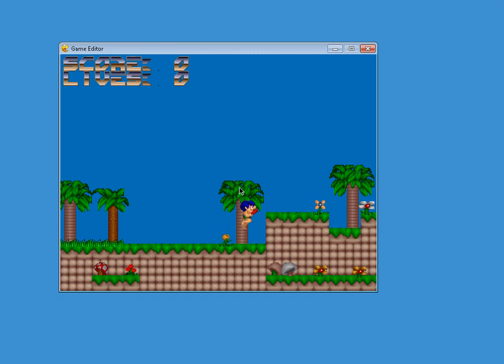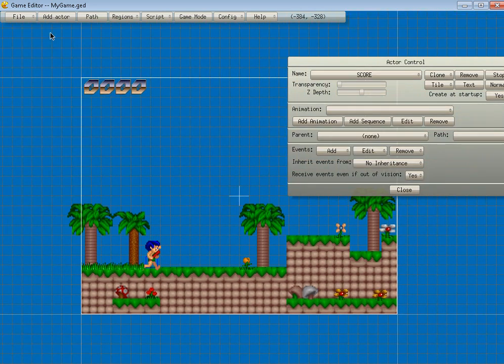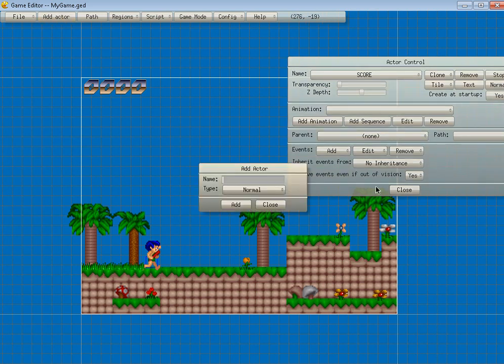It kind of looks sloppy, but it gets the job done. So, anyway, continuing with whatever it was. Score. Adding the score. I'm not really clear-headed today.